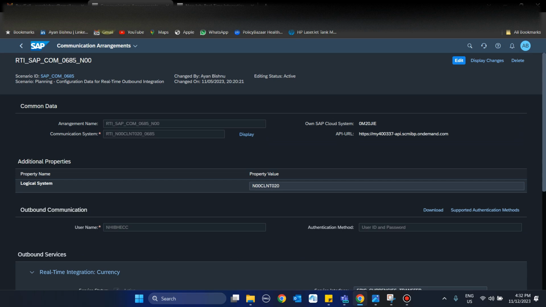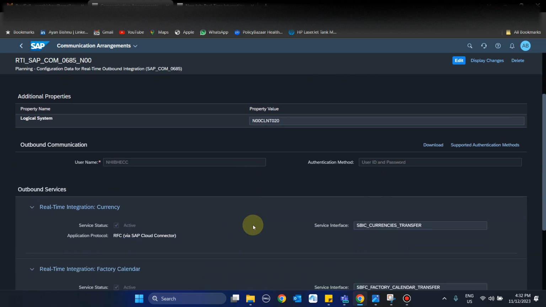Now inside the communication arrangement, you have to give the name of the logical system that we are going to connect to, and I have shown you in the previous video from which table in ECC we can get this information. It is available in the table T000. And once you select the communication system, automatically by default the user of the communication system will be populated.